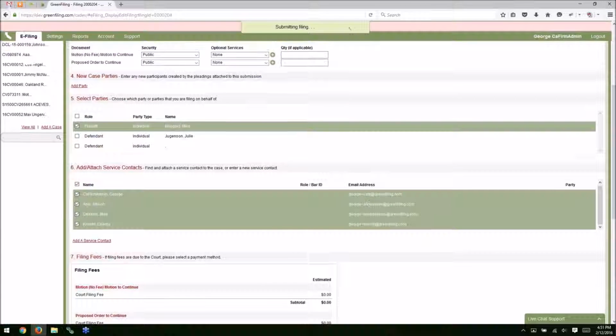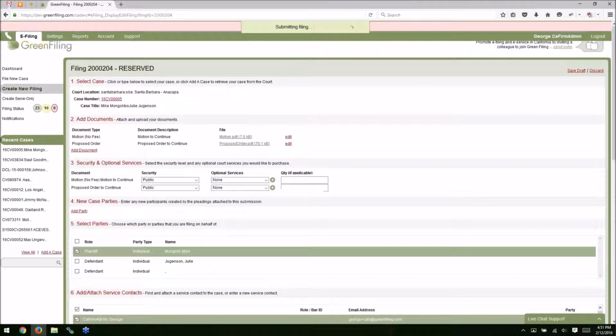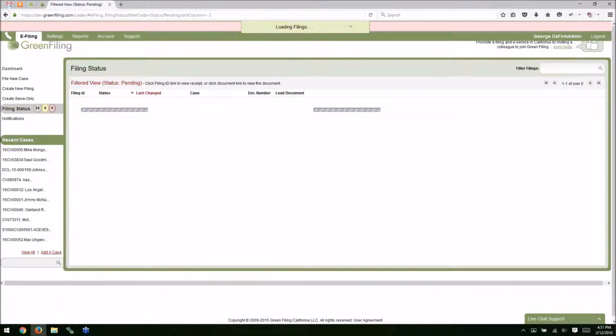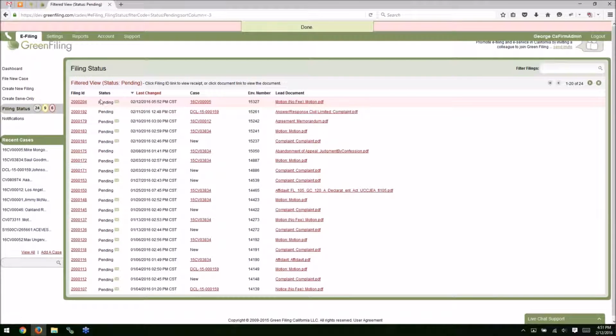Once you click sign and file, we're going to package up those documents and all this data. We're going to submit it to the court. You'll be redirected to the filing status screen. On the filing status screen, you're going to see your filing highlighted, and it should have a status of pending. So we can see here now we have a status of pending, the date and time submitted, the case number we submitted on. We have the envelope number.